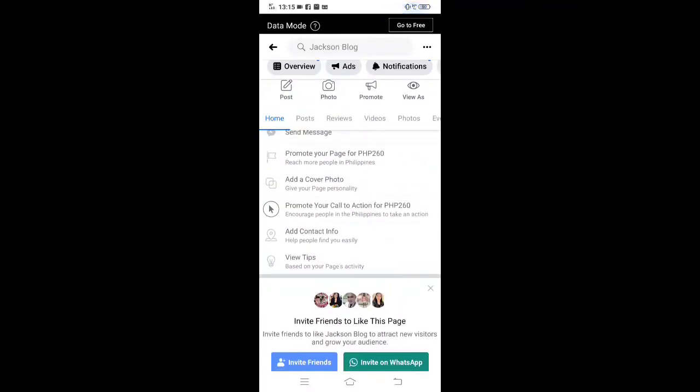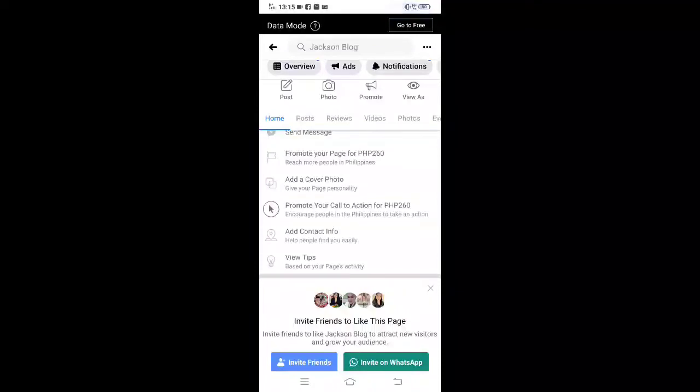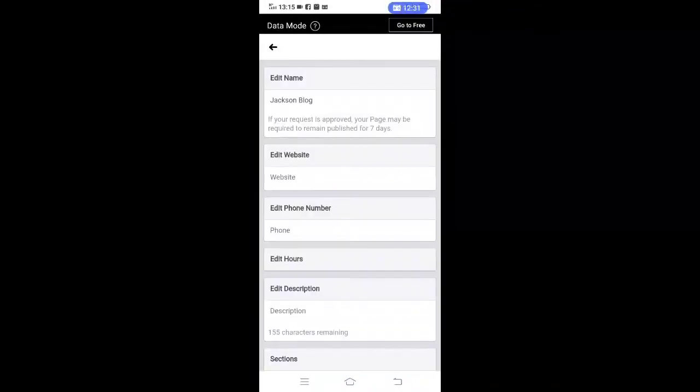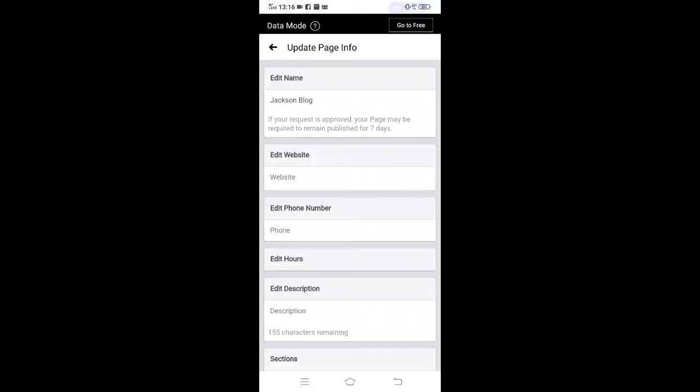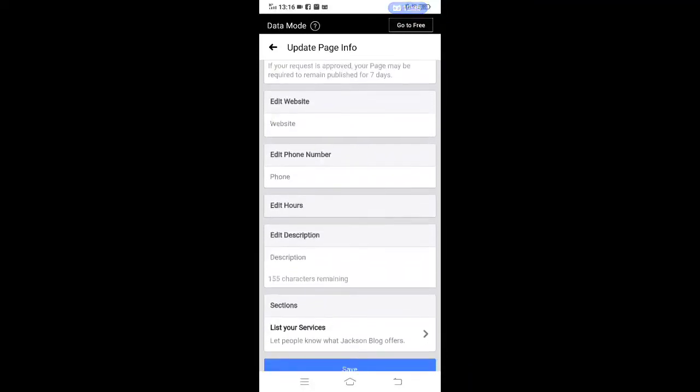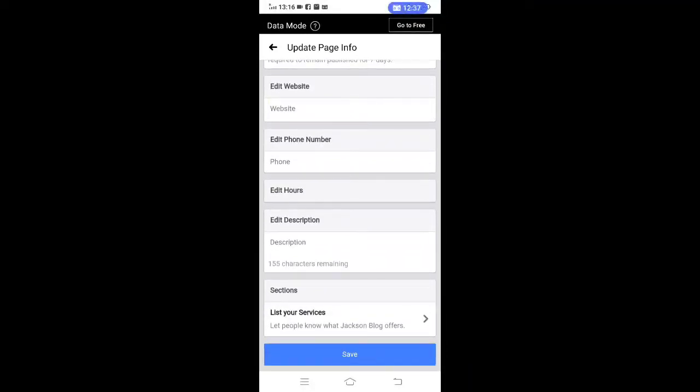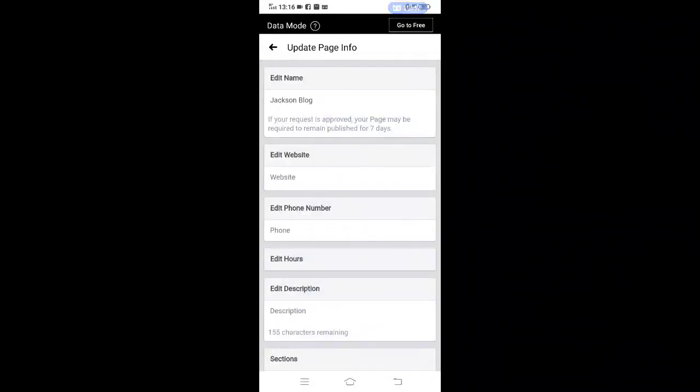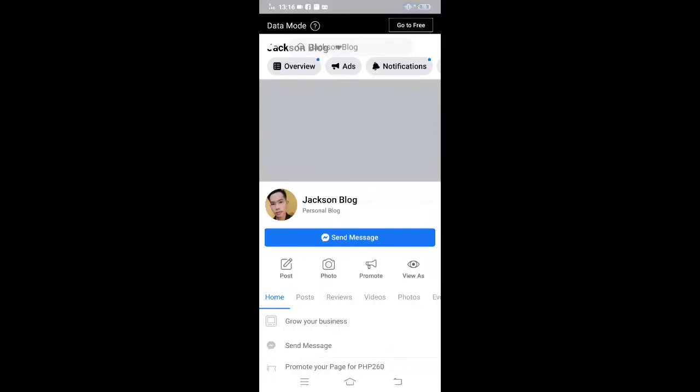And then guys, so you may add also your contact info. Actually, pwede ka mag-edit to guys. So yung website, you can add your phone number and you may add your description. Yan, select list your services. Then after ma-edit nyo po yan, so save nyo lang. Okay? So yun guys, so ganun lang kabilis mag-create ng Facebook page.